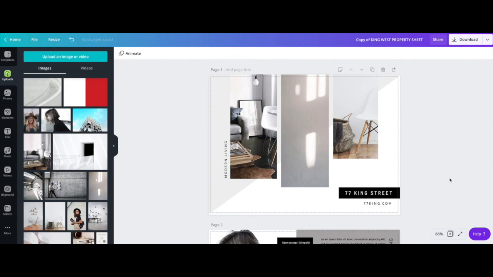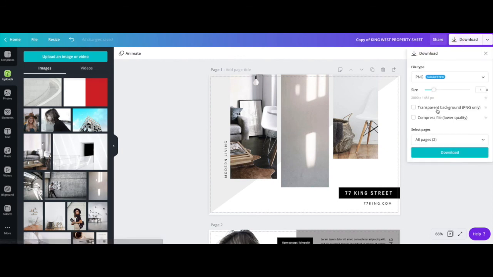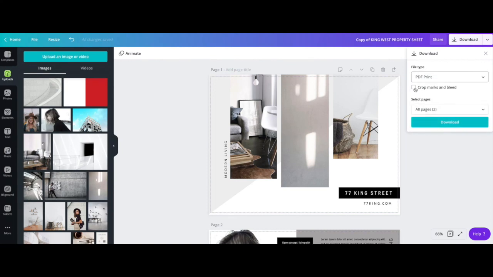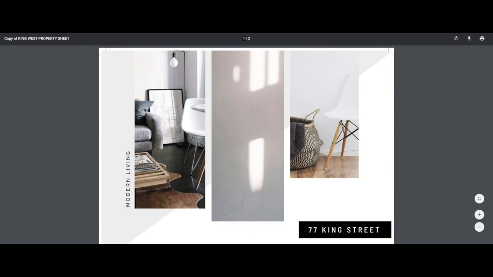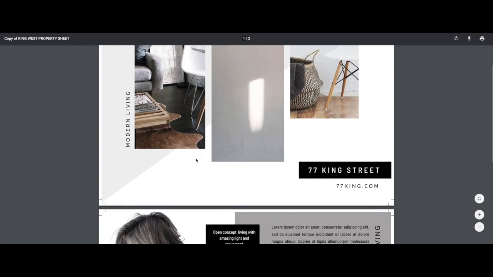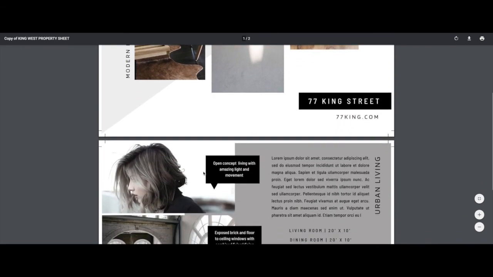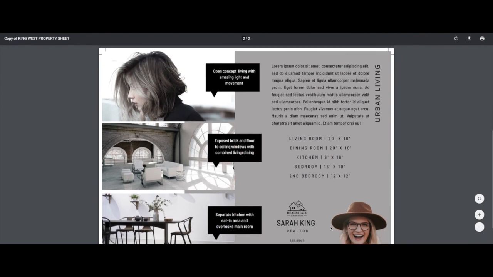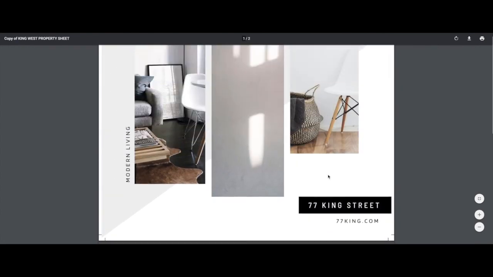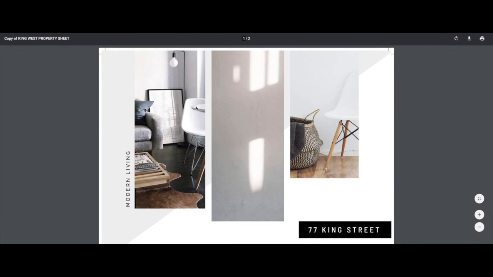So I'm just going to download this as a PDF print, and then I'm going to show you what it looks like. And when I open this document, this is what it should look like with your crop marks here. You want to look at this one more time before you send it to the printer to just make sure that the crop marks and everything that you want is where it should be. And this looks fantastic, so I am ready to send this to the printer.